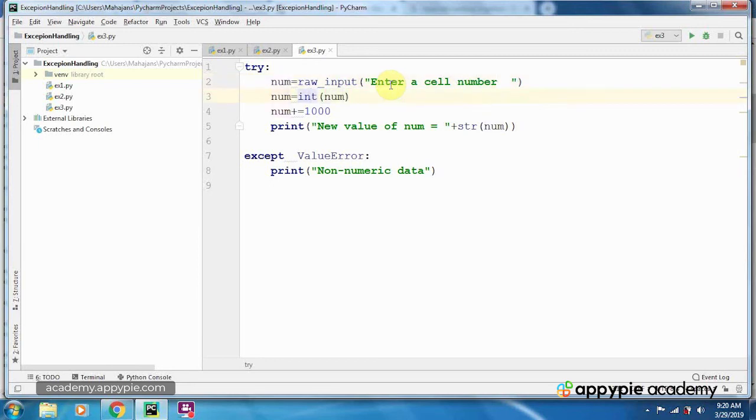After that, as you know, in input and raw_input, whatever you read is in the form of a string. So num is equal to int(num) will convert this string value of num into integer. I have used the int function to convert it. After that, I wanted to add 1000 to the current value of num, and then the new value of num will be printed. But suppose at the time of execution, the user happens to give a string instead of a numeric value, instead of an integer value.